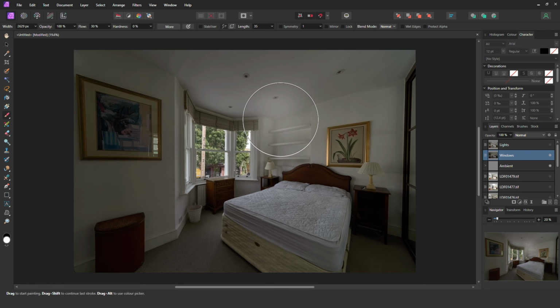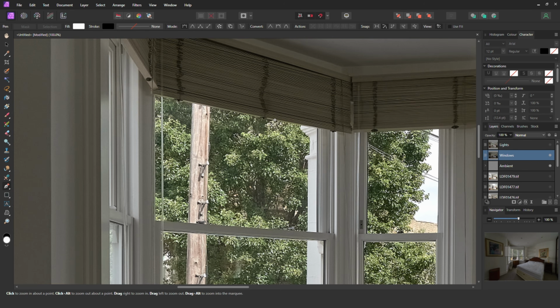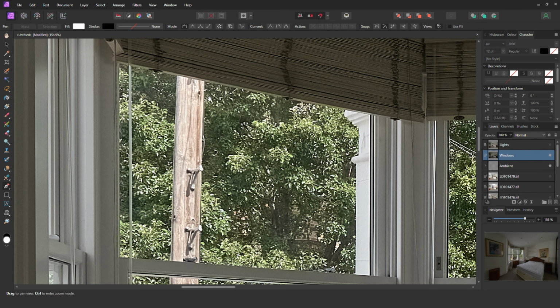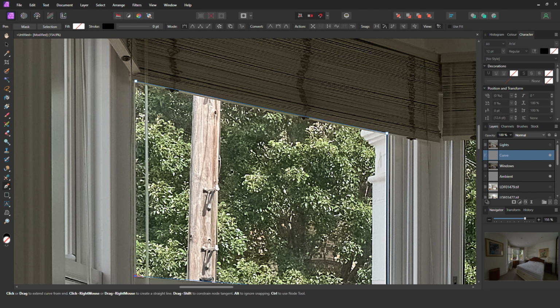And now we can work on the windows. So let's select our pen tool so we can make selections. If you press P on the keyboard, you can select the pen tool. So let's zoom in on the windows here and make selections of the windows. Fortunately, these are pretty easy, so I'm just going to do the corners. For the time being, I'm going to ignore the curtain rod here.